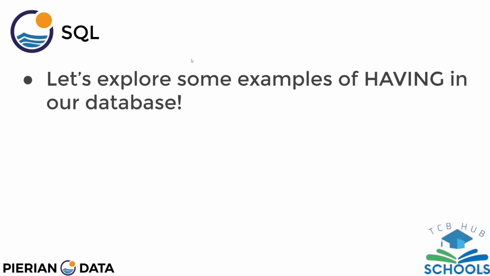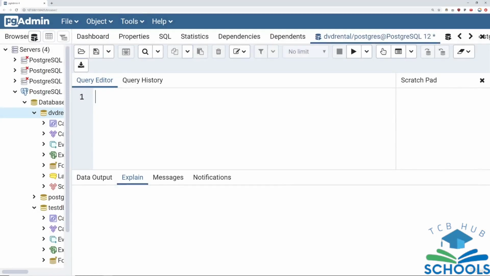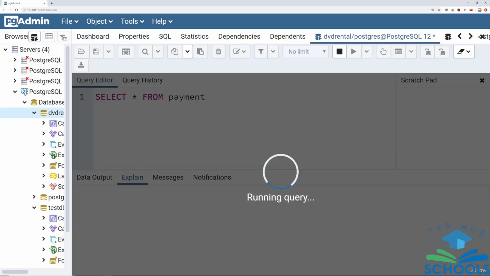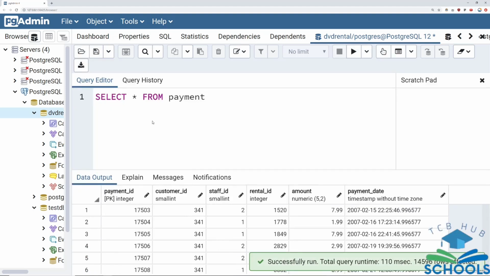All right, let's explore some examples of having in our own database. I'm going to jump to pgAdmin now. All right, here I am at pgAdmin. I'm going to work through a very similar example that we just made up. Let's first check out our payment table. So select everything from payments, go ahead and run this. And we're already familiar with this. We have the customer ID, staff ID, etc.